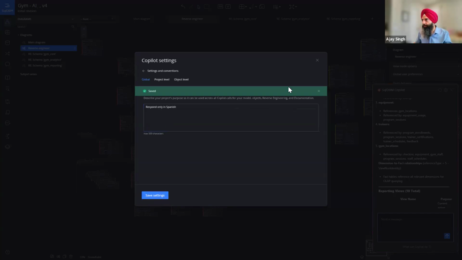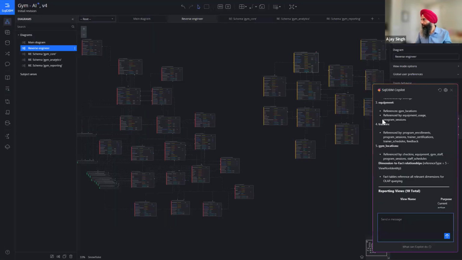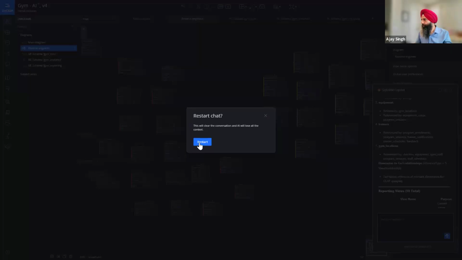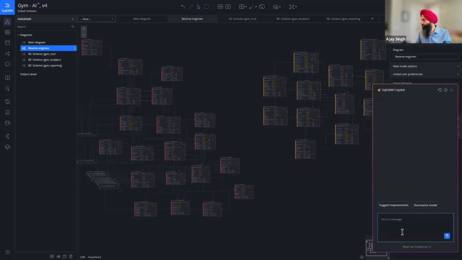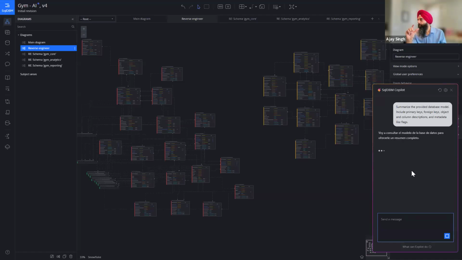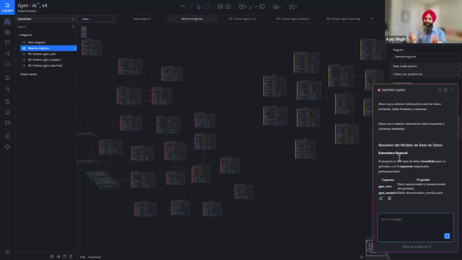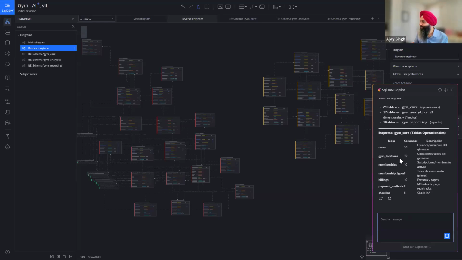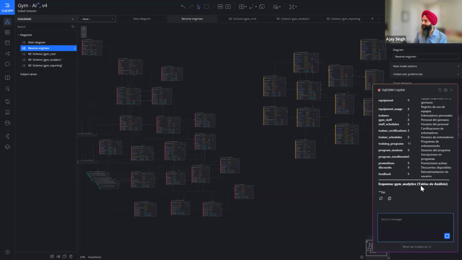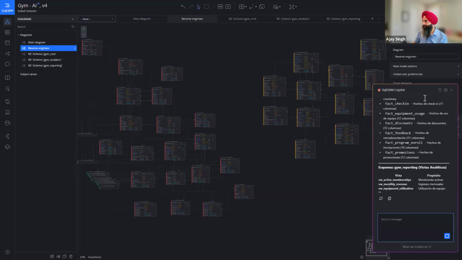I'm going to save my settings, close this, and refresh this. And now let's say I want to say, hey, summarize my model. So it already knows for every AI call, it's going to have this pre-context that it has to respond in Spanish. And you can see right here, it is already doing that. Everything looks Spanish. I don't speak Spanish, but it definitely looks like it's responding in Spanish.